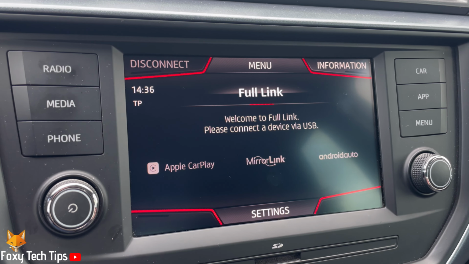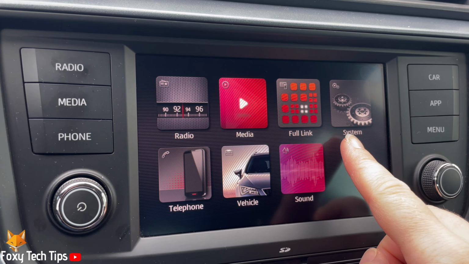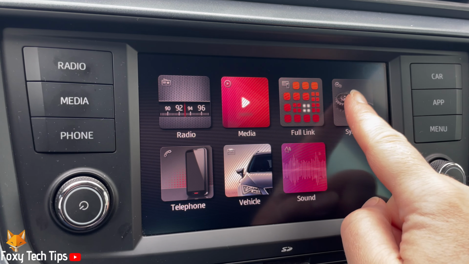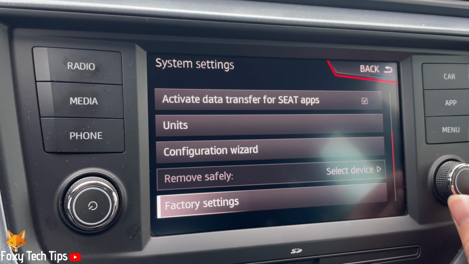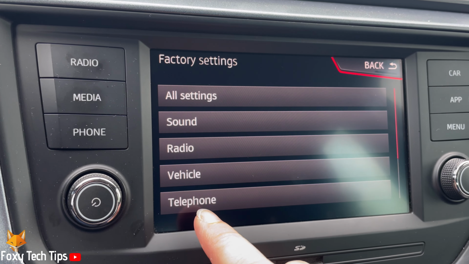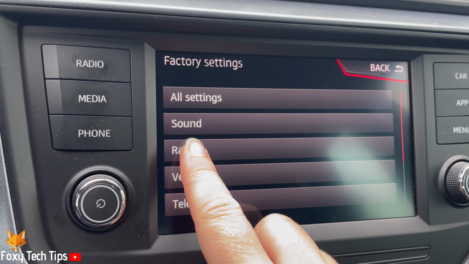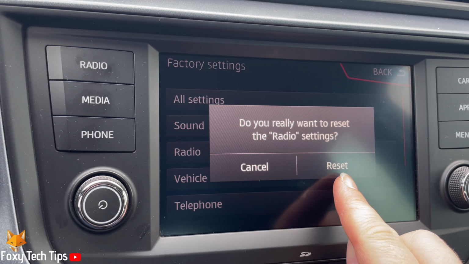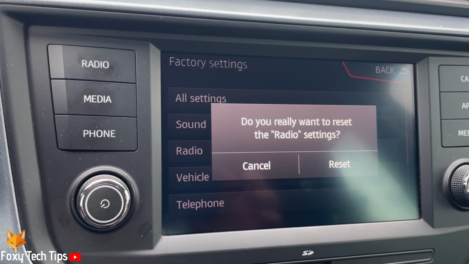Press the menu button to the right of the screen. Then tap System. Scroll down the system settings and tap Factory Settings. In the factory settings, tap Radio. Tap Reset on the pop-up. Your radio settings will now be reset.